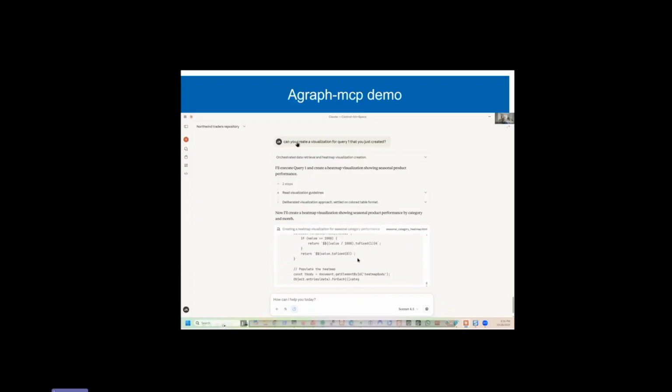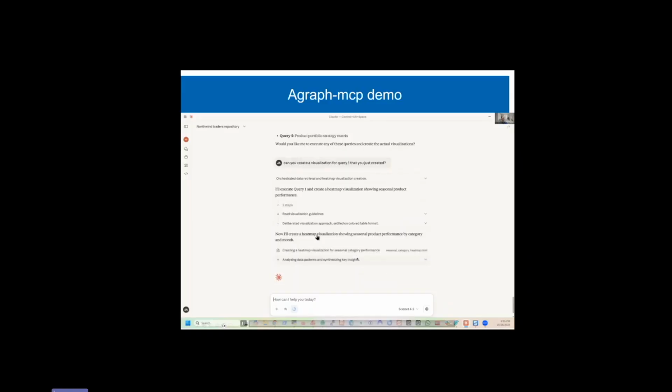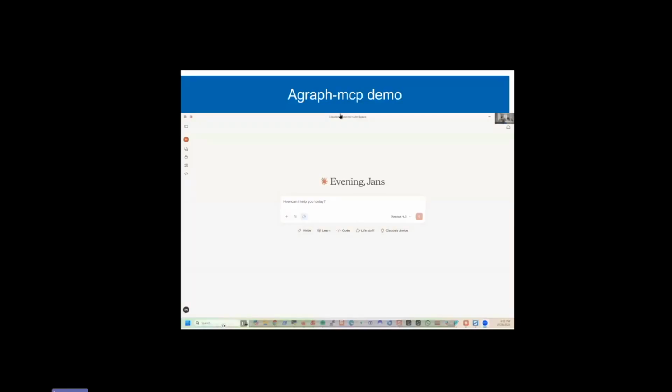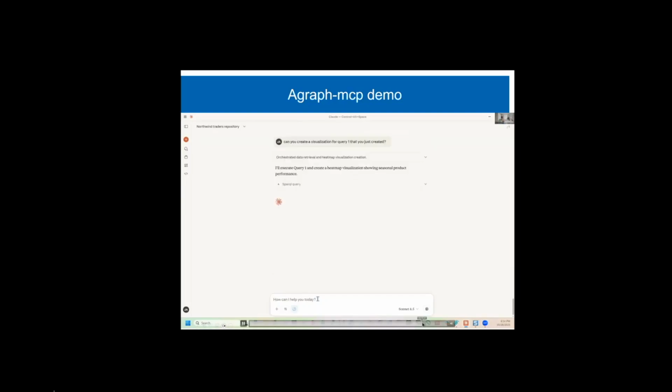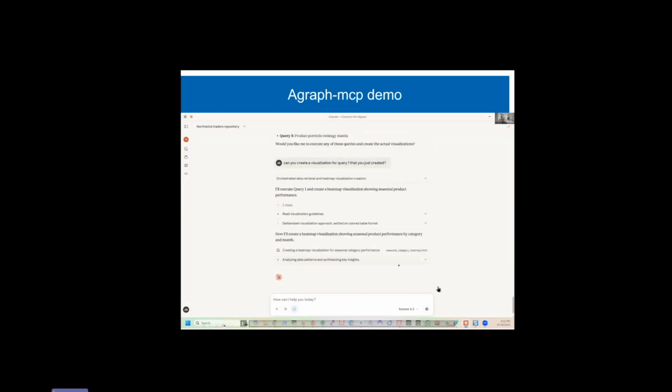Okay, so I would say, can you create a visualization for query one that you just created? And then it says, okay, I can do this. And then it creates a query. Damn it. Okay, I'll leave that up. It's going to take too much time if I, well, one more time. It's there. Let me not touch any button.